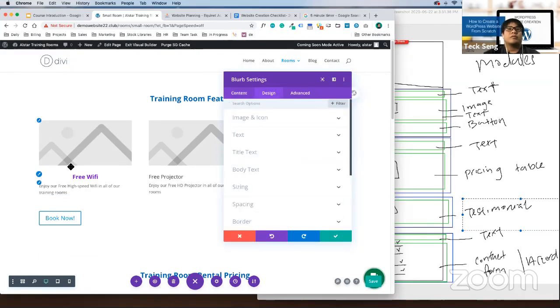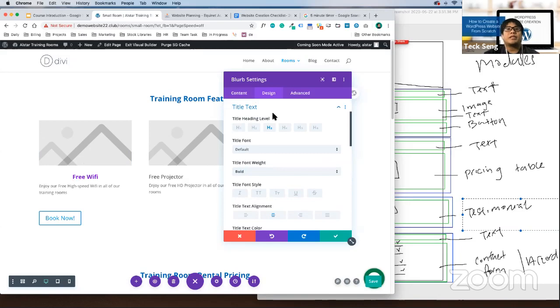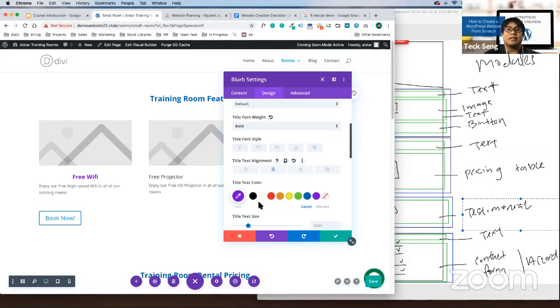Once you see the paintbrush, the design, the title heading level comes out. So what you need to do is click on H3 so that you turn this into an H3. Same thing, change the font weight to bold, text alignment to center, and text color to purple. Okay.